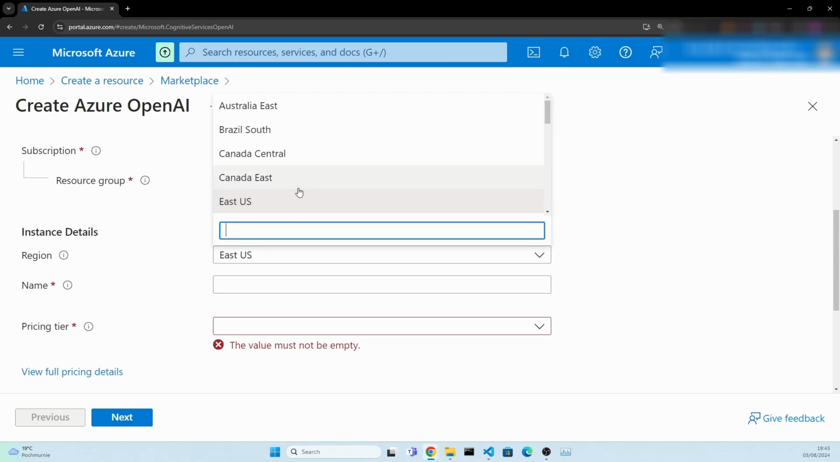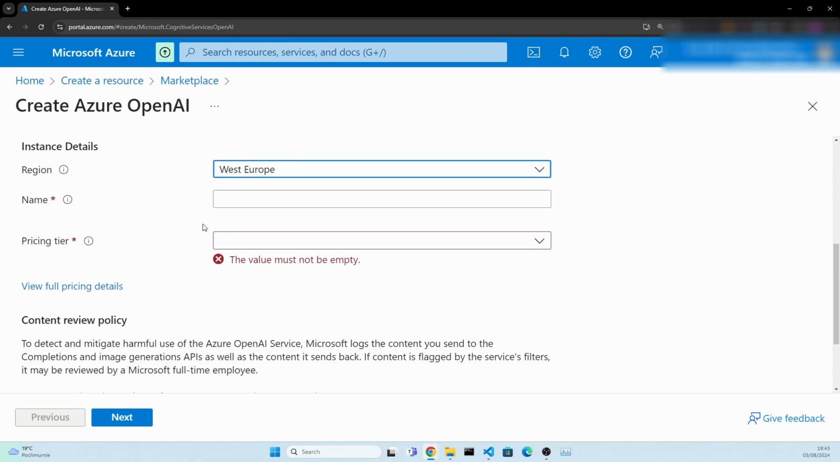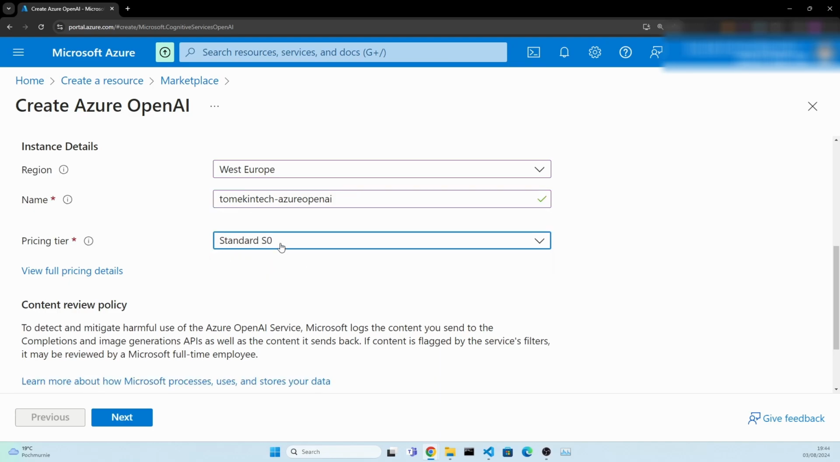Now for the region, select what is the closest to you. So I'm here in Europe, therefore I will just select West Europe. Give it a name, so I will just say Tomek in tech, Azure OpenAI. And then select the pricing tier that you will have available. The standard S0 is the pricing tier that you can select.